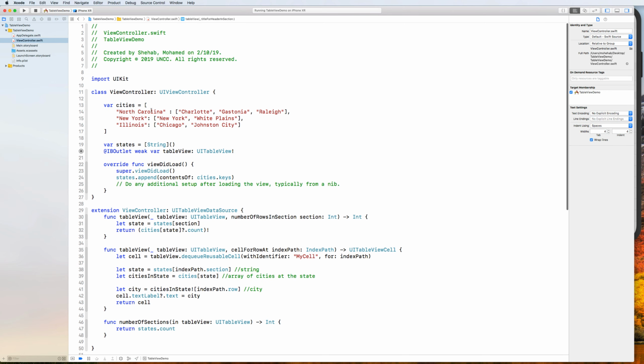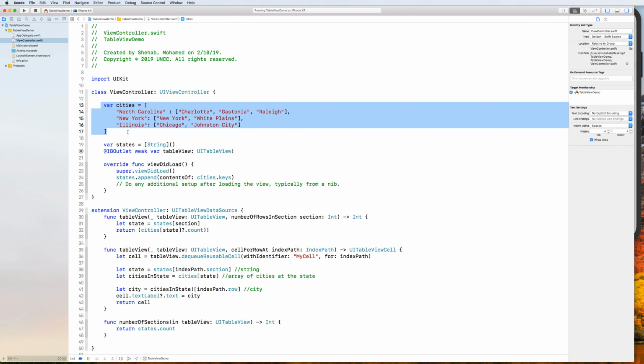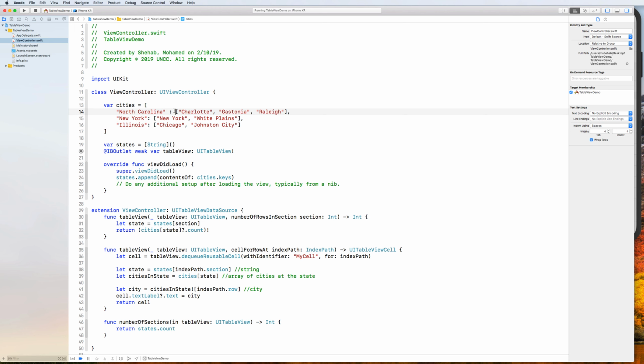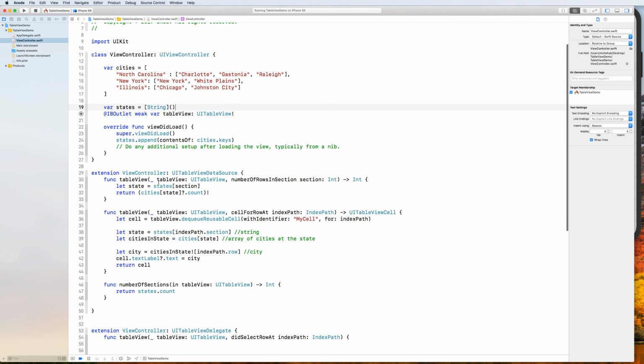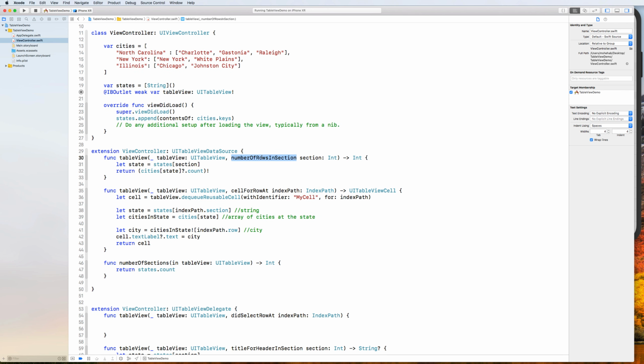So let's recap a little bit. So basically we have, this is the cities dictionary, right? The key is the state. The value is an array of the cities, right? So now when we are looking at the number of rows in a section, right? So basically you are only given the section index. So basically I took these sections, which are the states, right? And I put them in an array, which is called states. And based on the section ID or the index of the section, I can get what is the string that represents that state. And then based on that string, which is the key, I can go to the cities dictionary and get the size of the array that state has, right? And I'm returning it here.